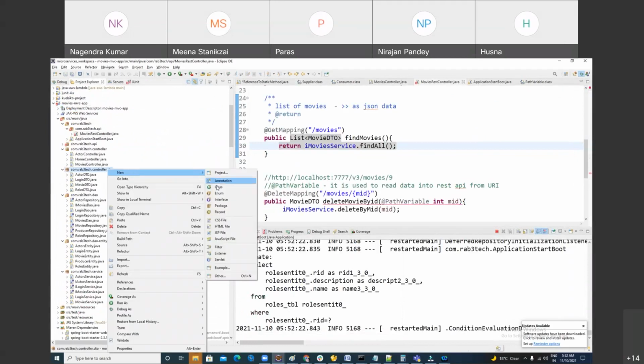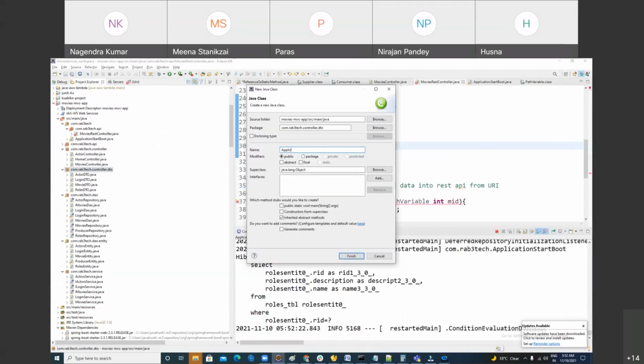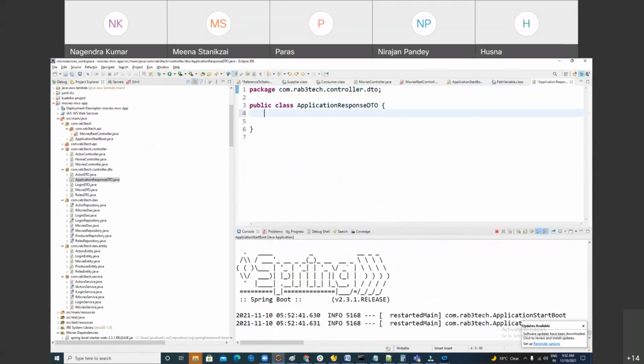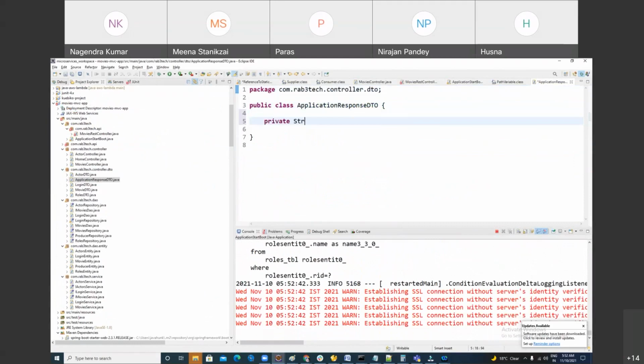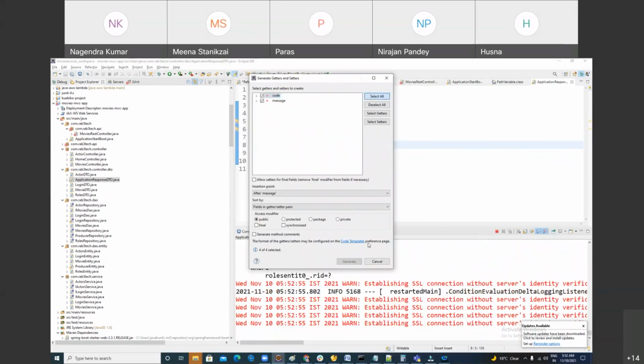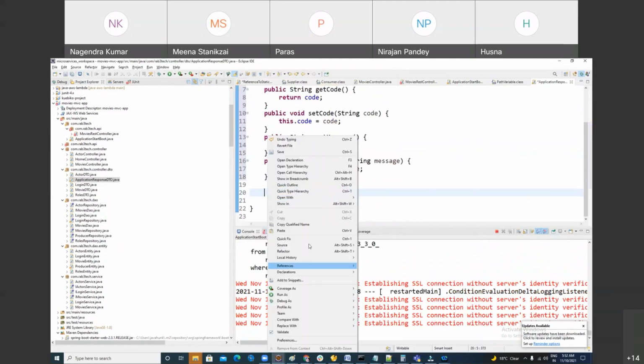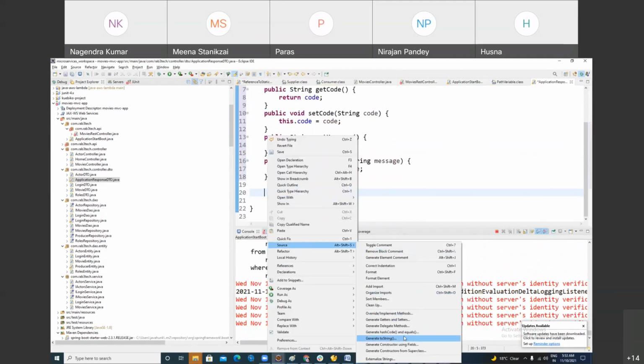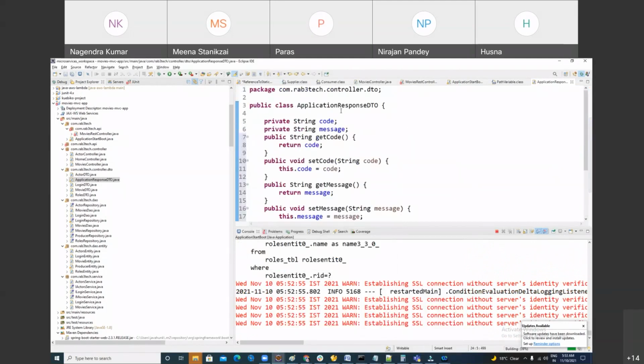So let me make my own class. Meena, it is important. I'm creating a class application response DTO. This will generate data as per my choice. Okay. So what I want to keep in this, I want to just keep it like a string code, private string message. Then you can make getter and setter. Now you got my point. I'm creating a POJO, right? Because I want to return my message as per my choice. Okay. Because in delete, I don't want to return movie.